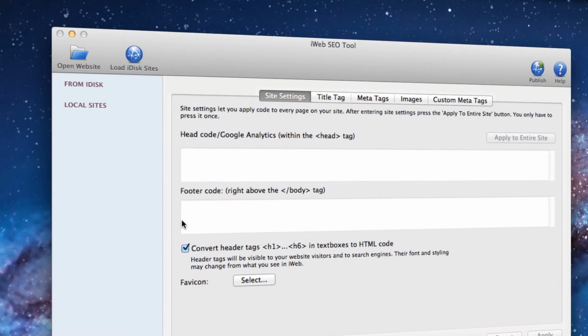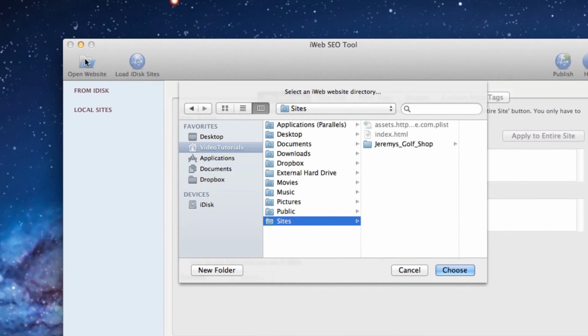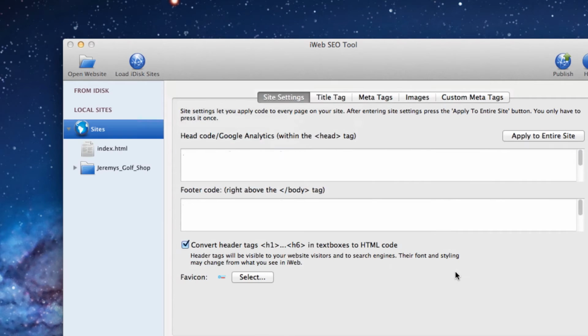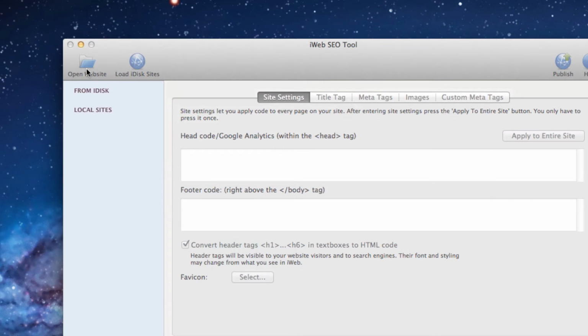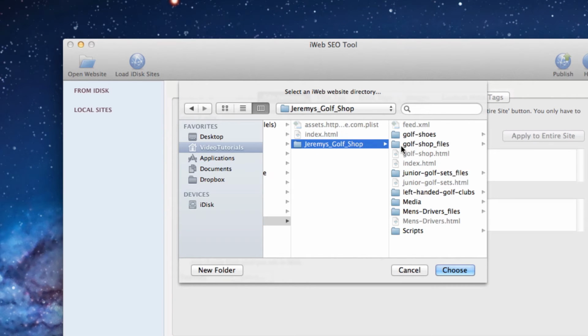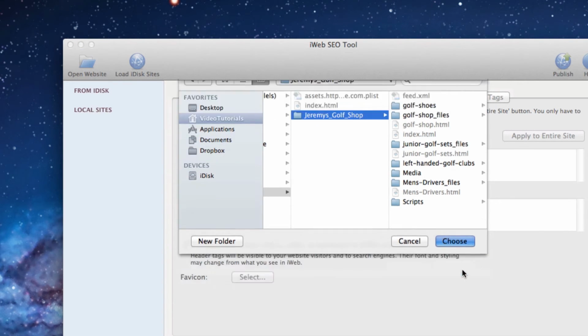So now we're ready to load our sites into iWeb SEO Tool. Click on the Open Website button. Now I'm showing you these 3 files again. If I were to highlight the Sites folder and then press Choose, it will result in my website's URL looking like this in the address bar. If I highlight the Website folder and then click Choose, my website's URL will look like this in the address bar.